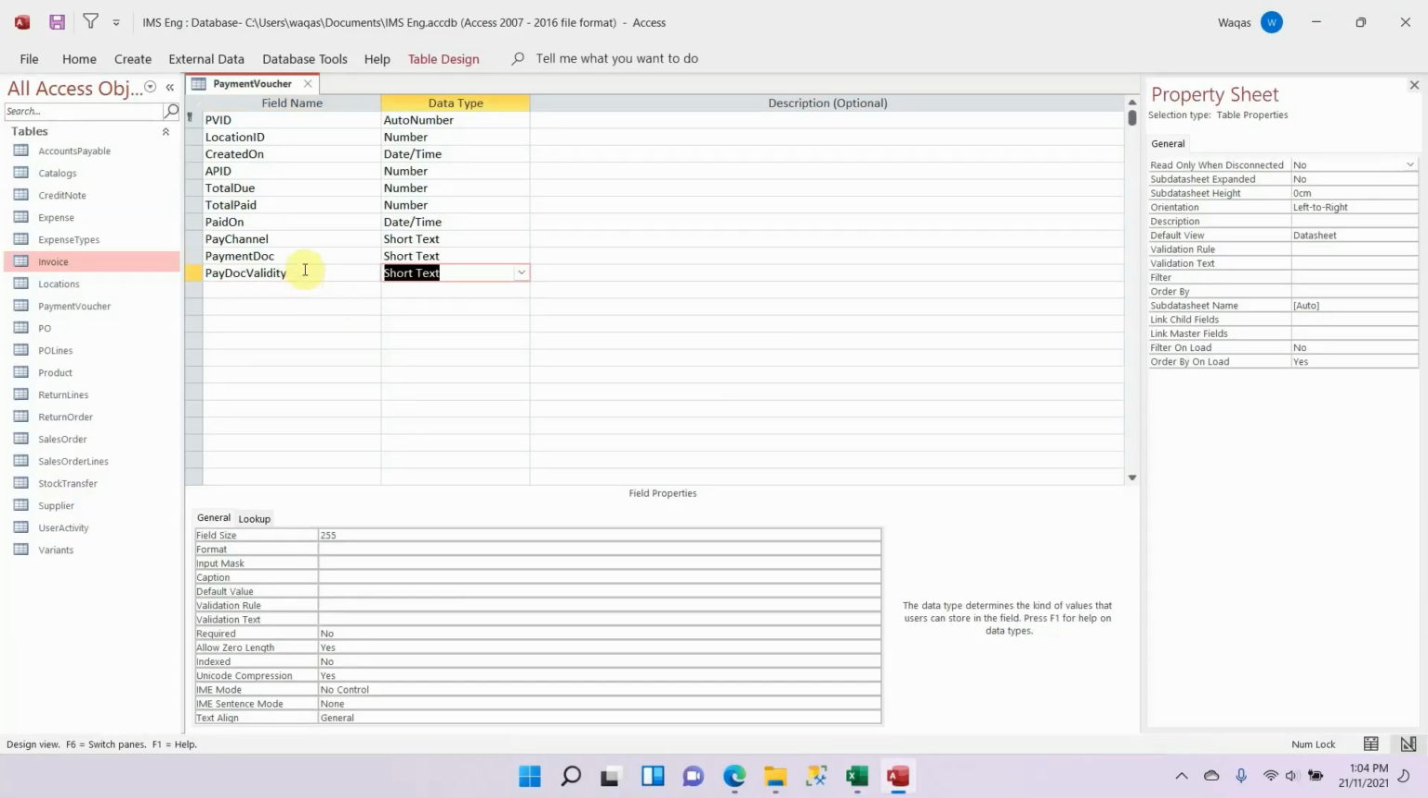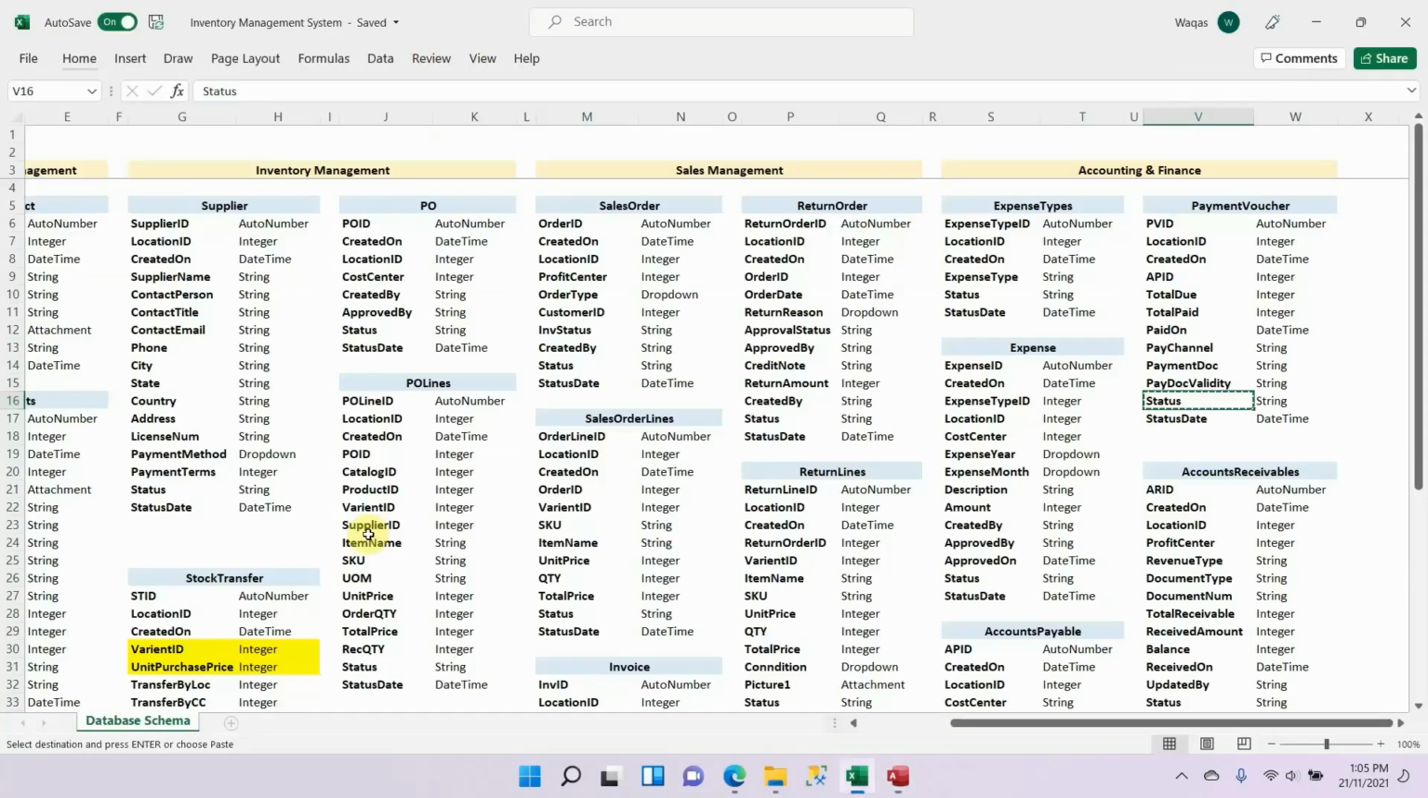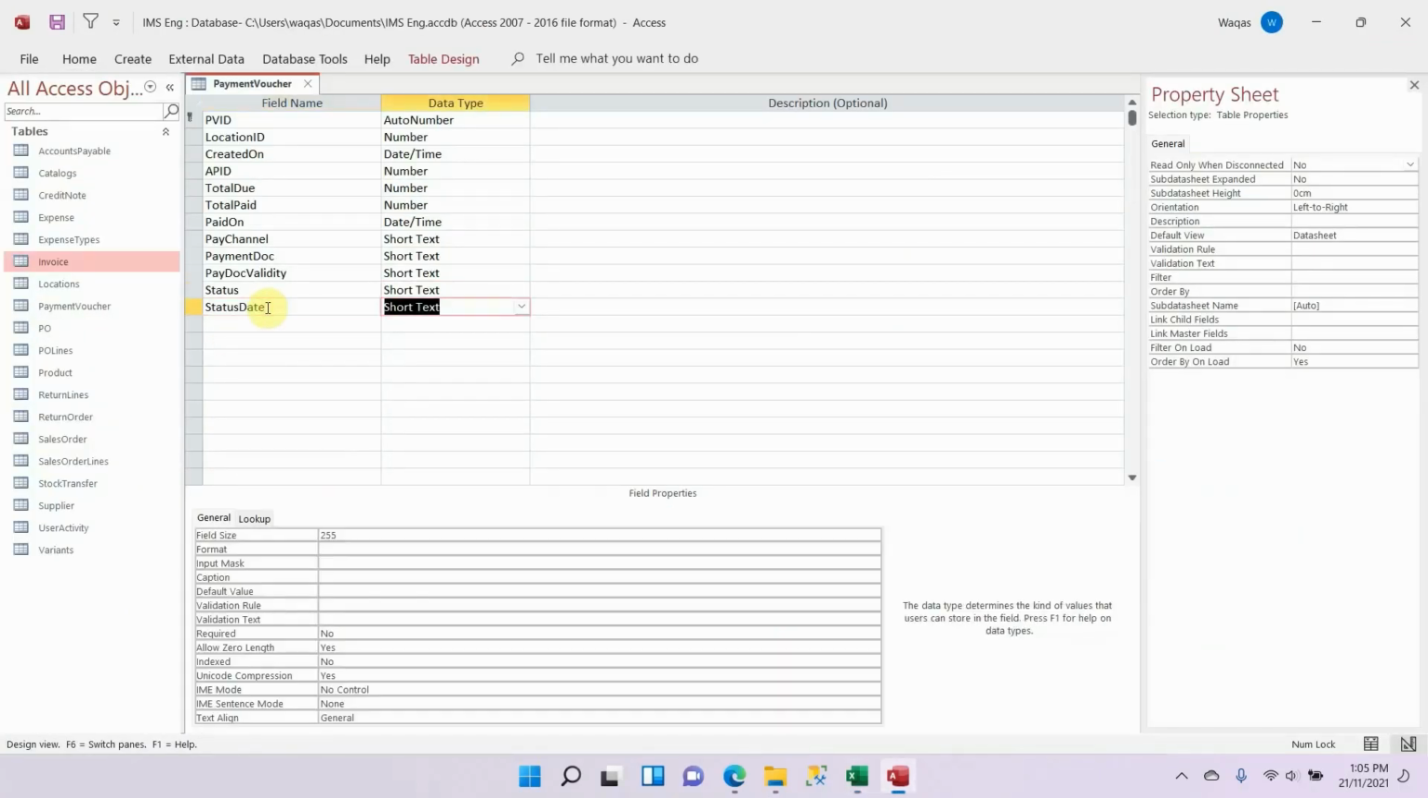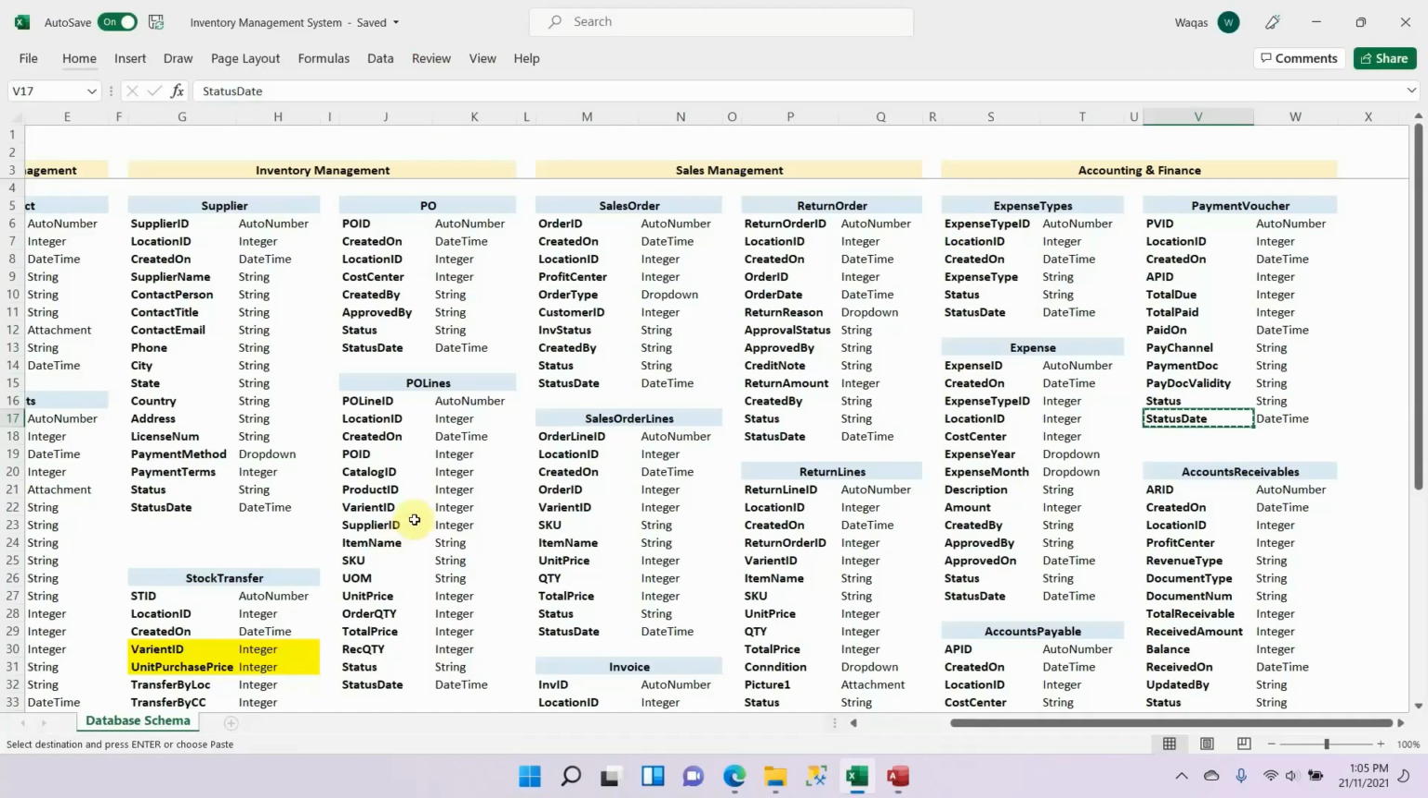What is the payment document validity? For example, if we have paid through check or bank transfer, there might be some validity; if we paid through credit card, there will be validity ending month, ending year, that we can record here. So it's important information to have, right? Status, and here we go. Status would be 25 field size, and status date, date and time, short date. Okay, so that is done.